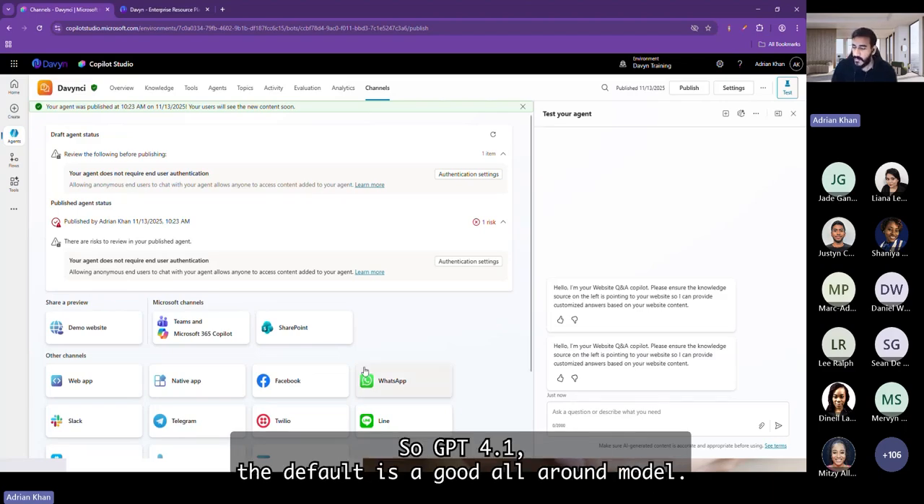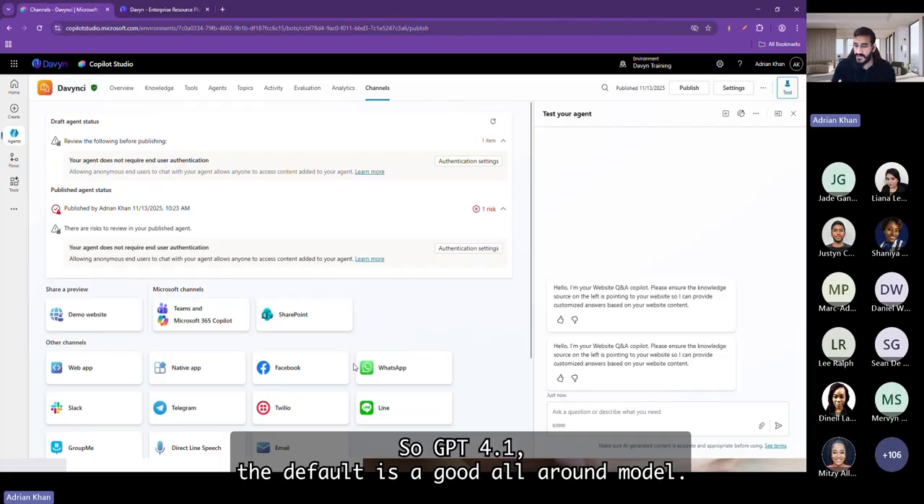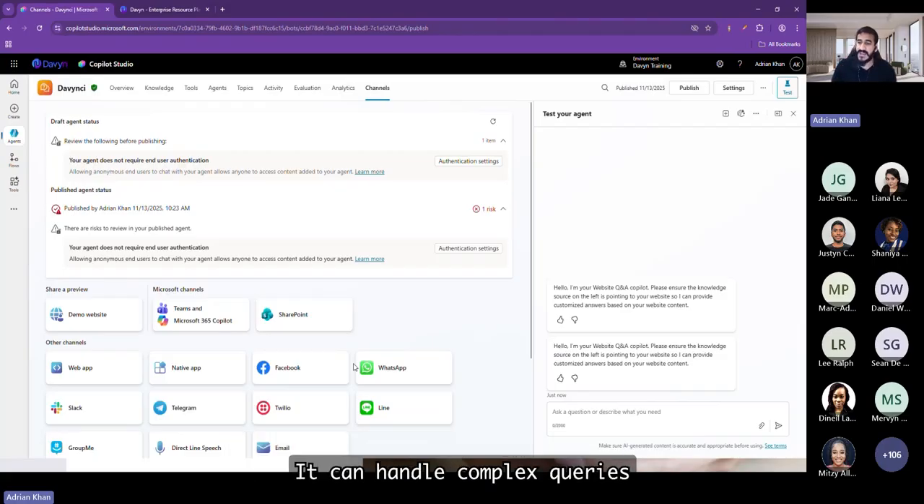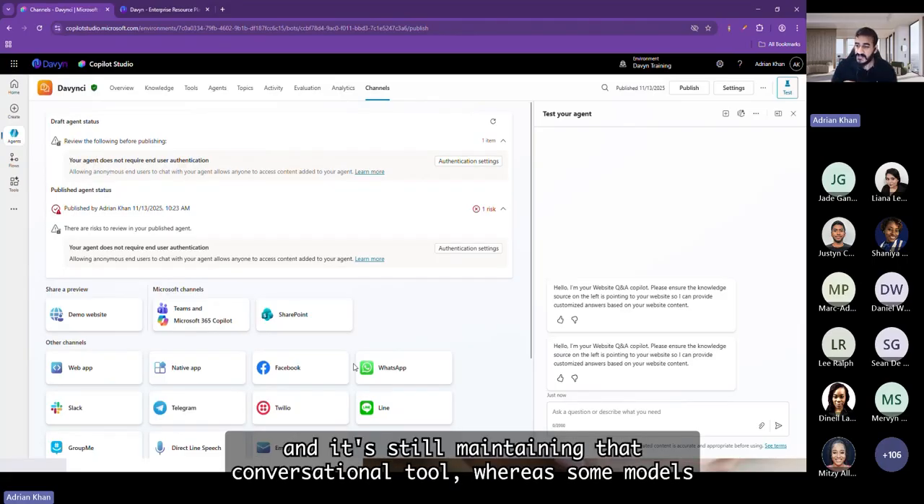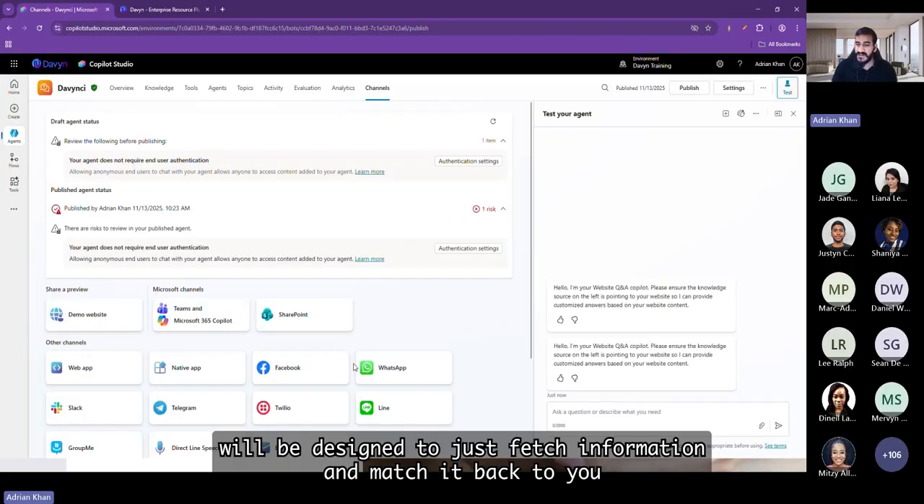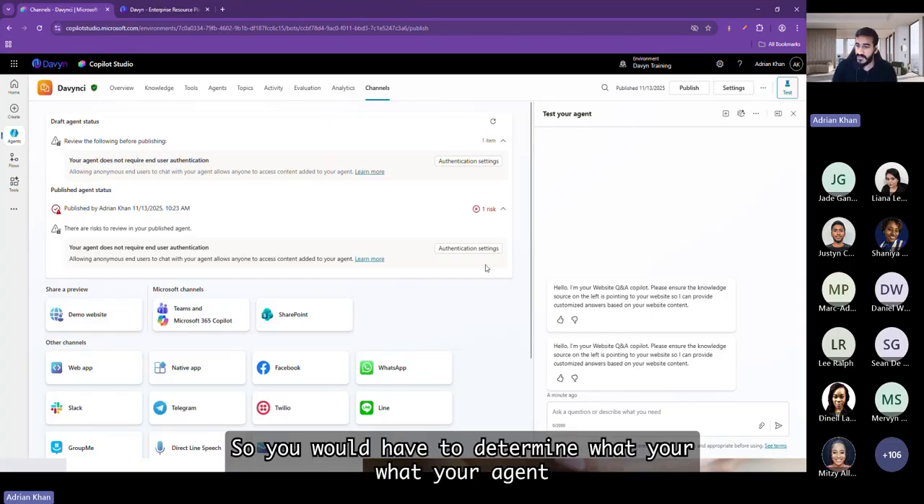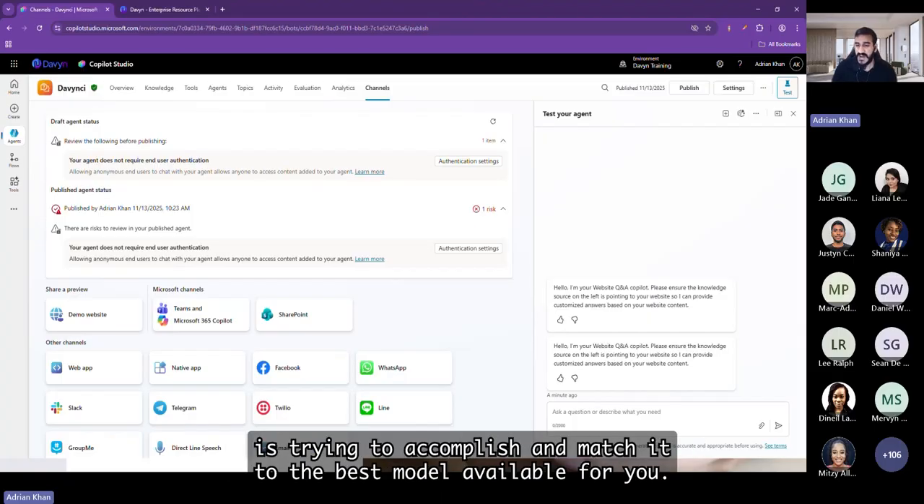So GPT 4.1, the default, is a good all-around model. It could reason well enough, it can handle complex queries, and it still maintains that conversational tone, whereas some models will be designed to just fetch information and match it back to you as quickly as possible. So you would have to determine what your agent is trying to accomplish and match it to the best model available for you.